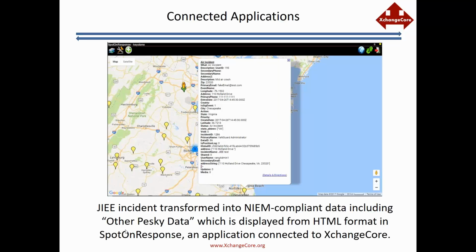We also, although it wasn't part of the formal exercise test, connected other applications. And important to this, and we'll talk about that other pesky data, that non-compliant data, because this shows why the other pesky data best practice that XchangeCore established is valuable, in that not all this data fit into a NEAM incident format. Bunch of stuff like, let me pick one out over here, my position log ID, my date ID, and my primary name. I'm not saying which ones are or aren't, but all those things were there.